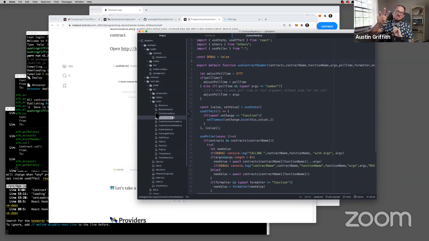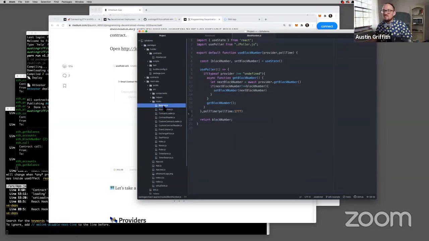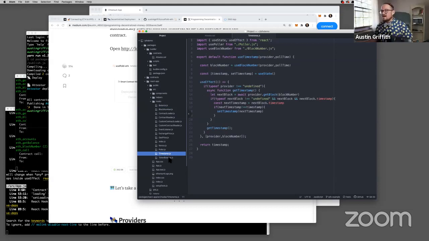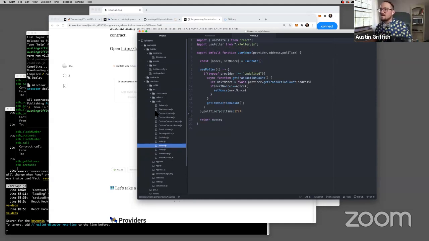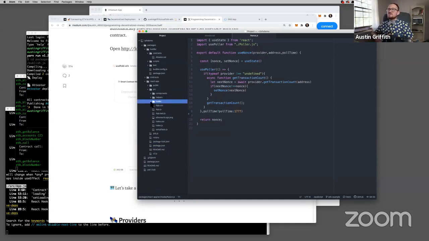It's just like, go to this contract, tell me what the value is for this, and then poll for it and keep it up to date. And that is so nice, to just be able to say, use contract reader, this contract, this is what I want. And then I just have it in my app. If you don't have that, you'll find yourself building it. So instead of reinventing the wheel, try using some of these hooks. Same thing if you need the block number, a balance, the timestamp from the chain, token balance, all that stuff is here. You need your transaction count. So there's hooks and there's components.